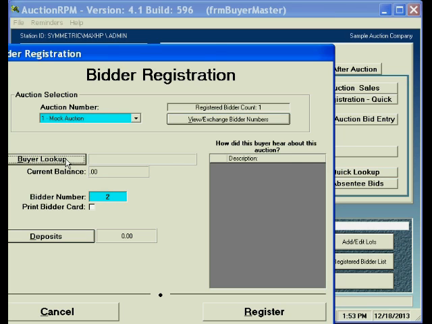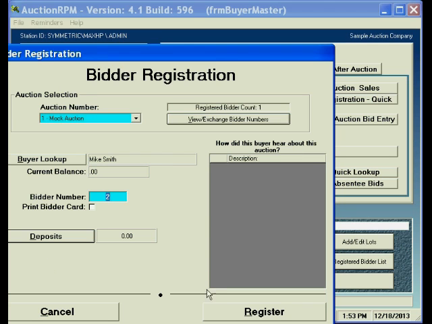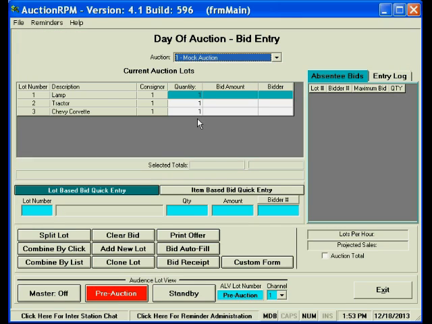Let's go ahead and select one more buyer, and I'm going to choose Mike Smith. We'll click on Register and register that buyer. So we got 2 buyers in this upcoming auction. Now let's go over to Pre-Lotted Auction Bid Entry. And we have our 3 items, or 300 or 3,000 items. Could be a good auction.